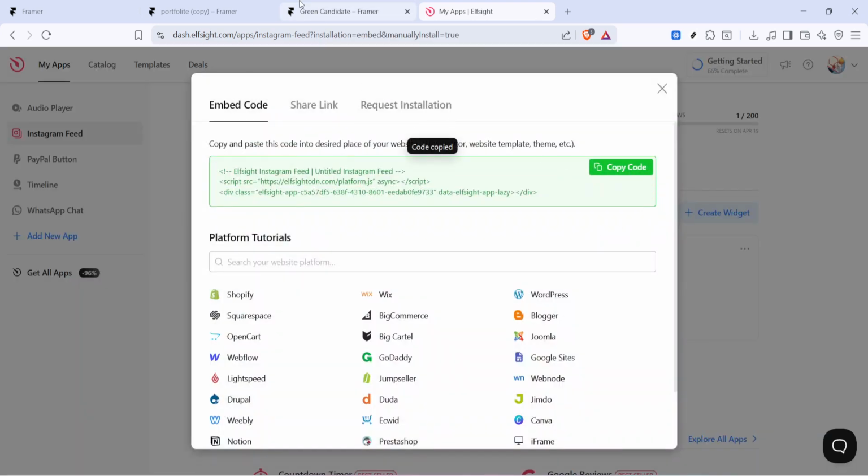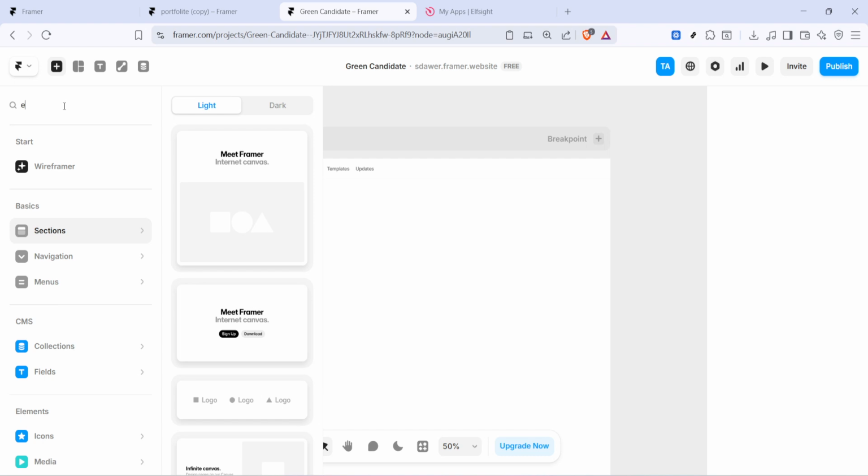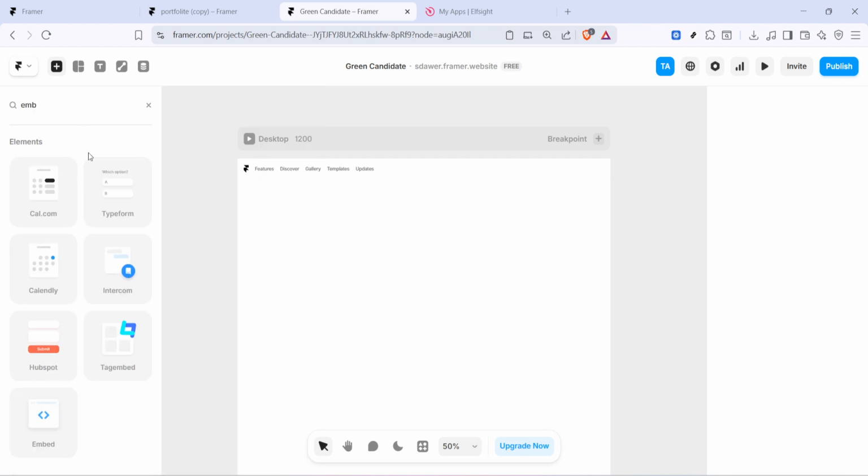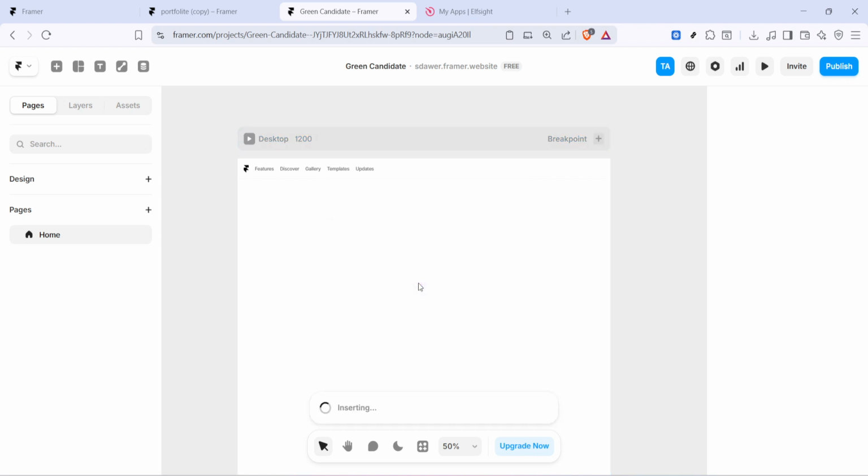In the search field, type Embed to find the embed component. Drag and drop it onto your canvas where you want the feed to appear. Size it to your layout. Set the width to fill the parent and give it enough height so multiple posts can show comfortably.